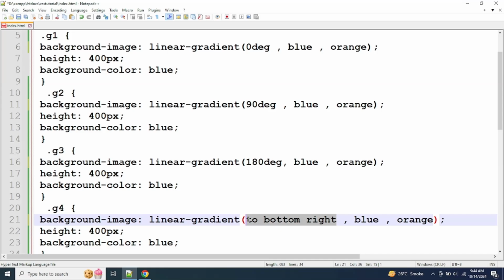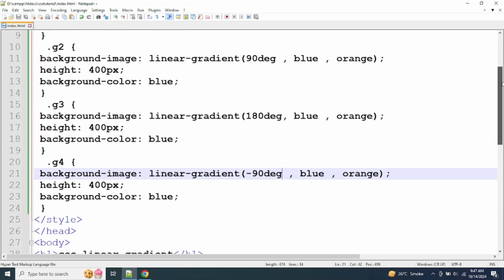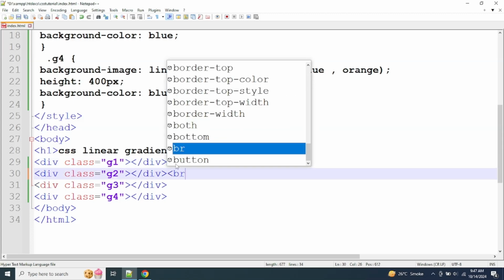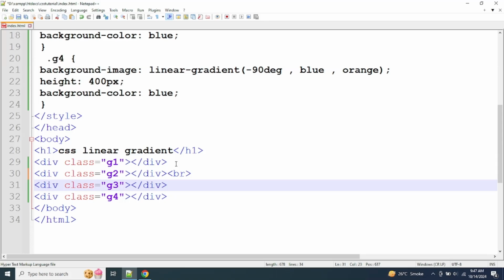and hyphen 90 degree. We use the angles 0 degree, 90 degree, 180 degree and minus 90 degree, and we can use the br tag if we need. The br tag means line break. Save the file, go back to the browser and refresh the page.